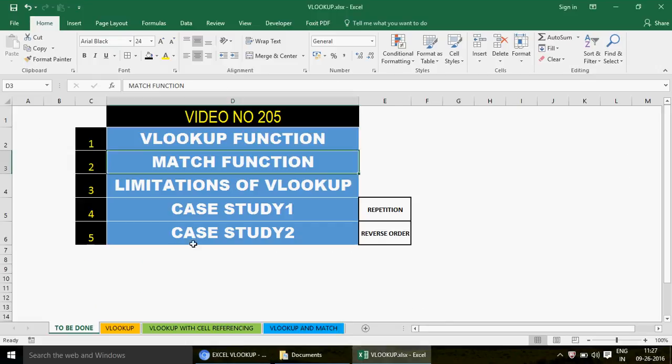So this is video number 205, in which we are going to start from scratch. I'm going to talk about the VLOOKUP function today and tell you how to use it, and then further we will have some case studies and the limitations of VLOOKUP as well. So guys, what is the VLOOKUP?